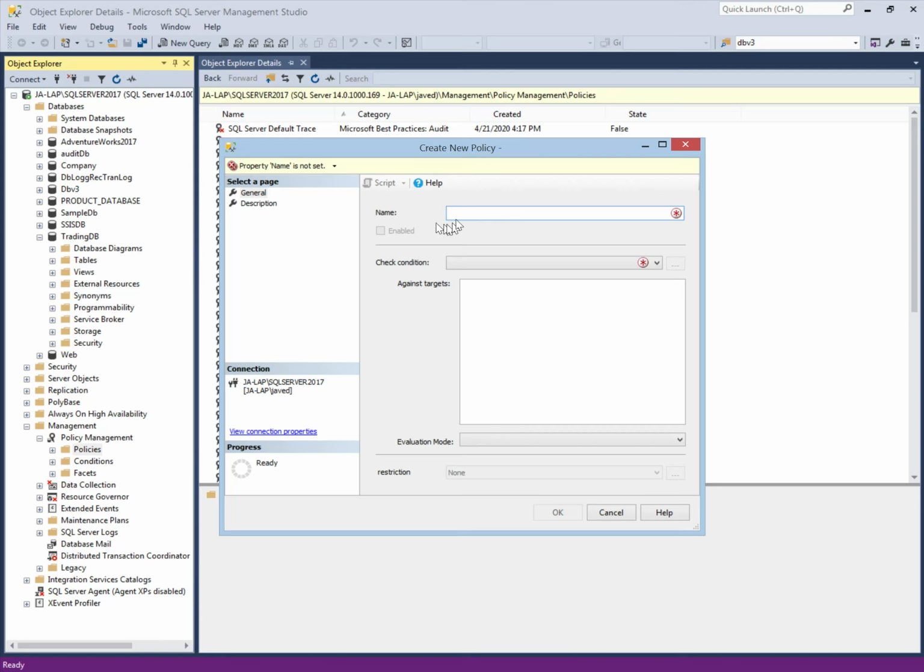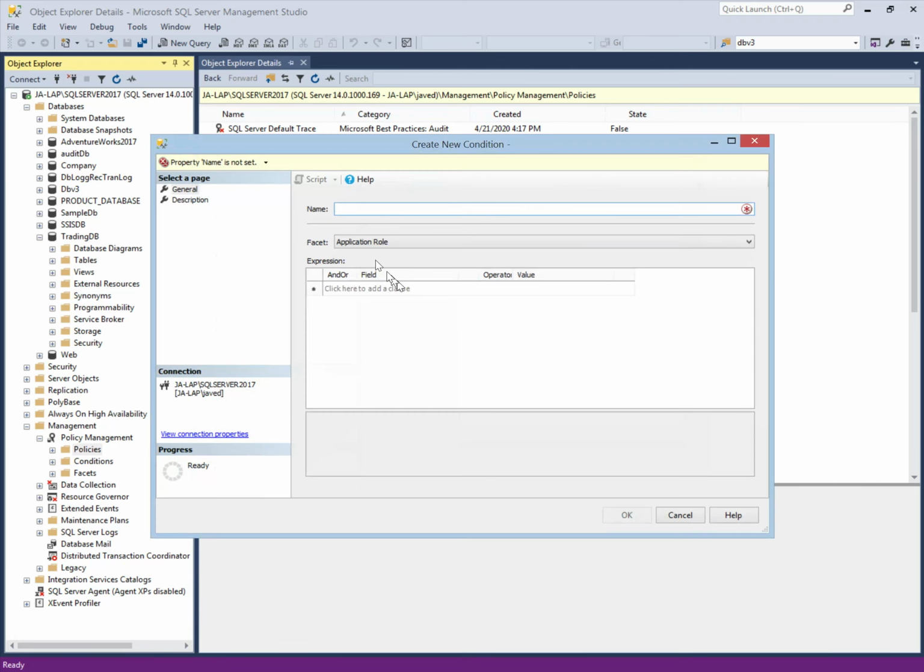Here we will write the name of the policy, and here we will build the condition to check whether the auto close property is on or not. We have to create a new condition. We will click here, and here we will write the name of the condition.